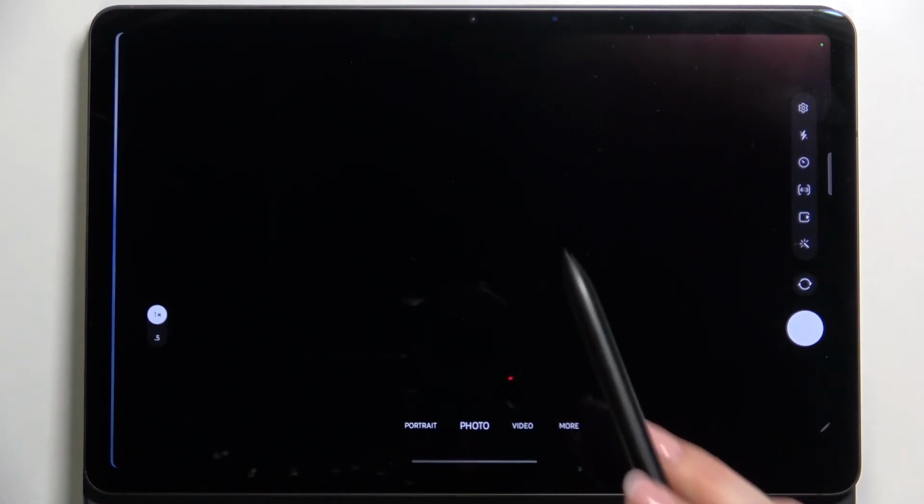If you'd like to turn off the timer, just tap on this icon at the very top, and as you can see this option is not highlighted, so it means that it has been turned off, and after tapping on the shutter button your device will take photos right after tapping on it. So basically it won't count down.